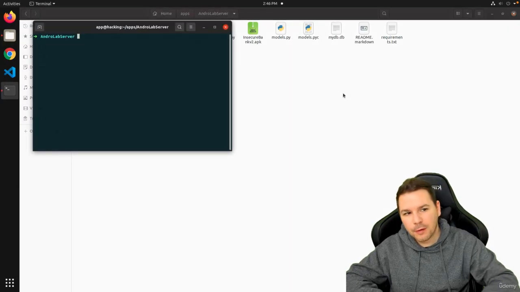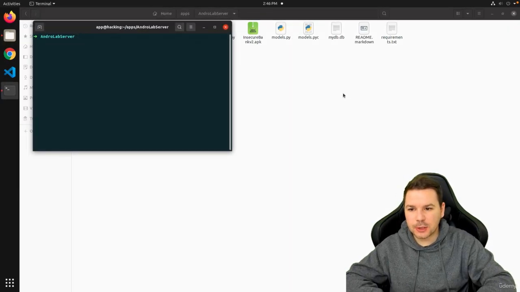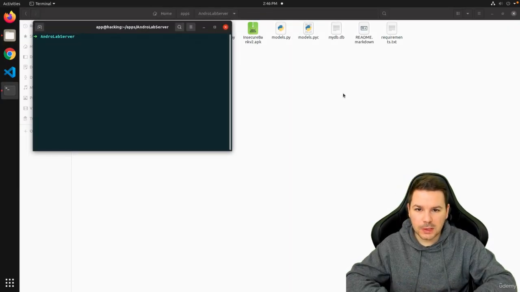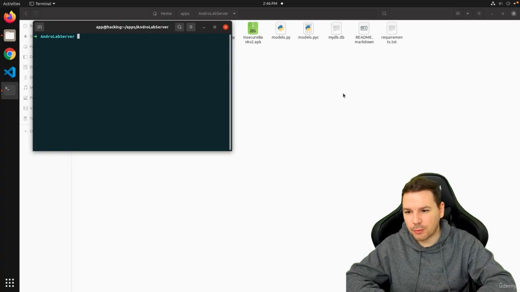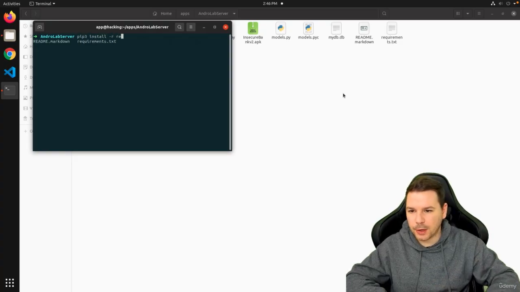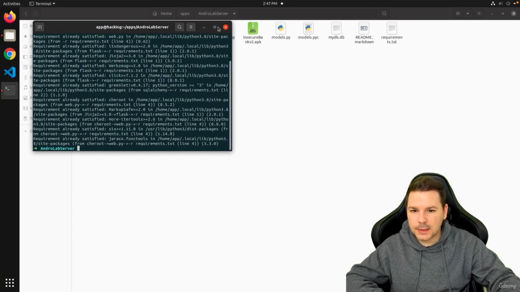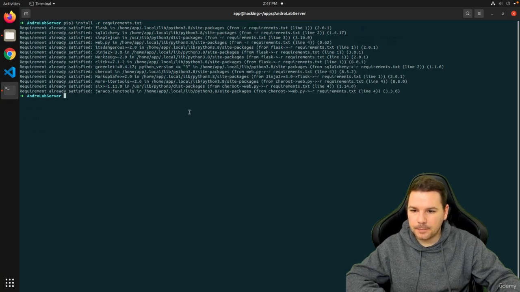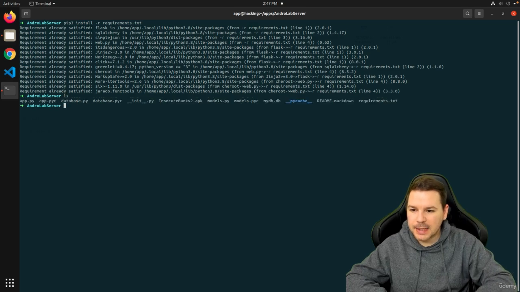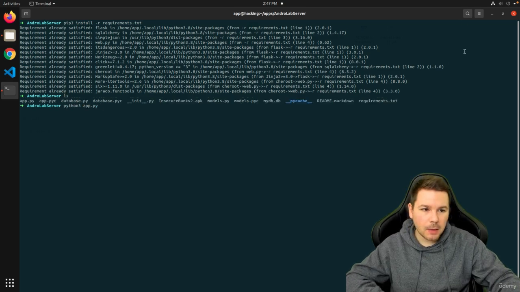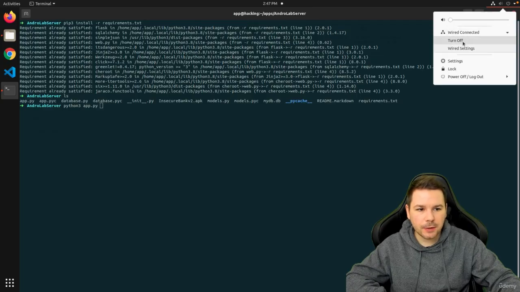Alright. First of all, we need to have an internet connection and we need to install all those libraries and tools that Python requires right now. So pip3 install -r requirements.txt. And then you can see I have already installed them. Okay, now we can simply start this web server by running python3 app.py. As already mentioned, internet connection is not required anymore.